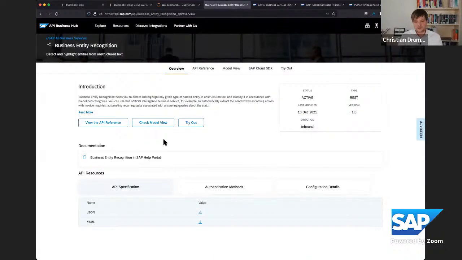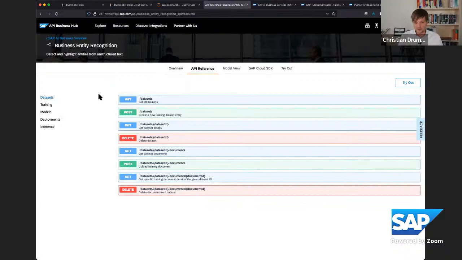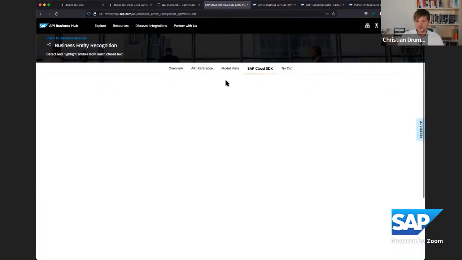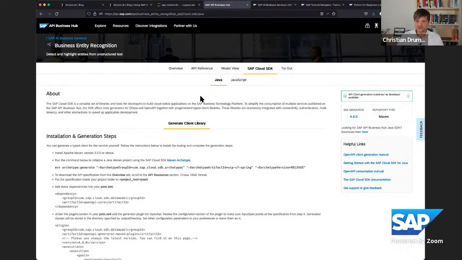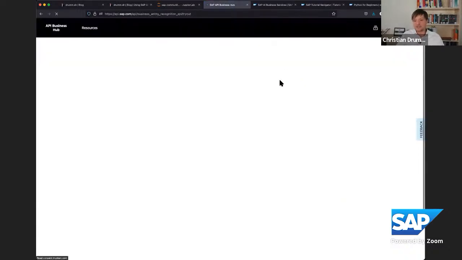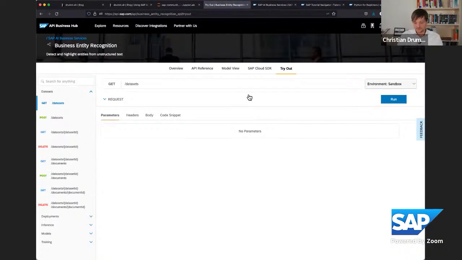And when I click on the service, I get more details. There's the API reference, which gives me all the different API calls that are available for a certain service. There is information on how to use the service using the Cloud SDK with Java or JavaScript. Python is unfortunately missing here, so still possibilities to improve the website. No, just kidding. It's not a language SAP is pushing on the API Business Hub. But anyways, there's also the possibility to try out the service. I could now go and use this website to try to invoke different operations of the business entity recognition service.